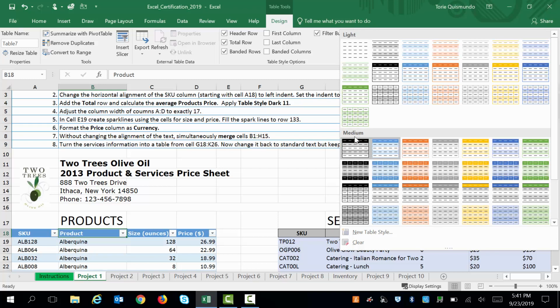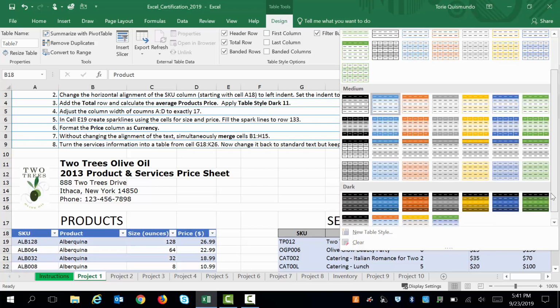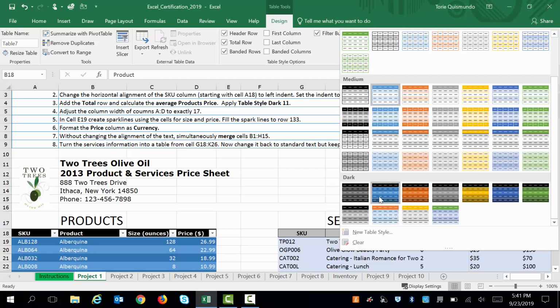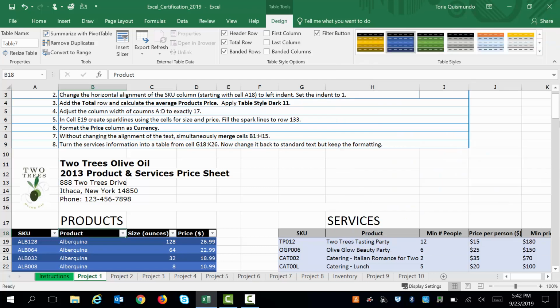Light, I forgot to mention this. Light categories, medium categories, and let me scroll down. I forgot about this. Dark categories. And it wants table style dark 11. So one of these here should be dark 11. Dark yellow, dark everything else.